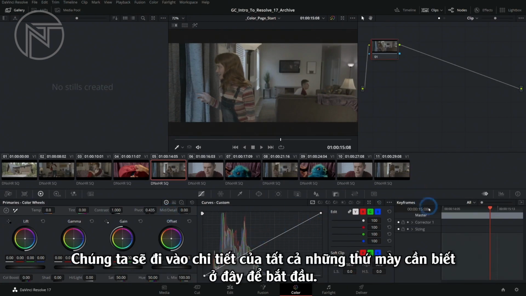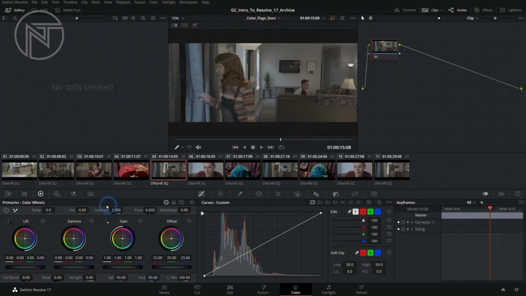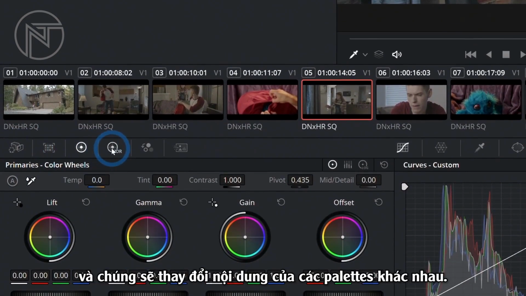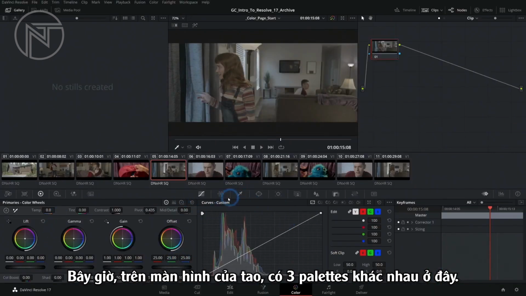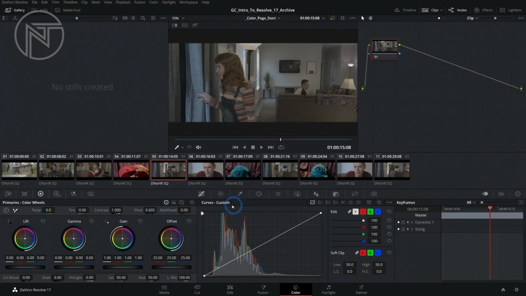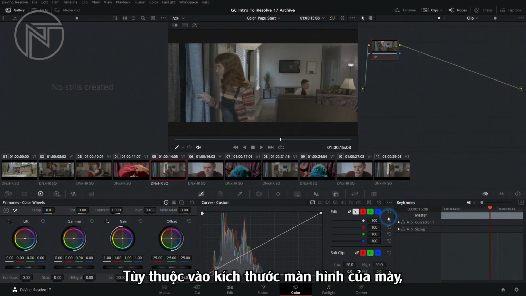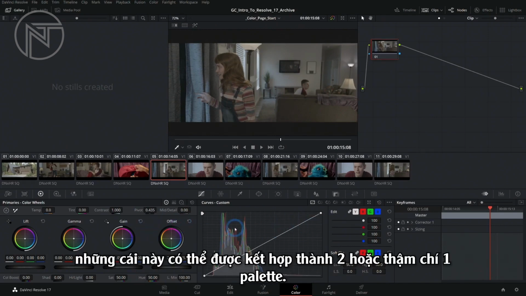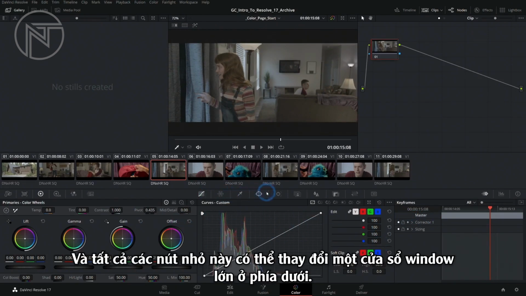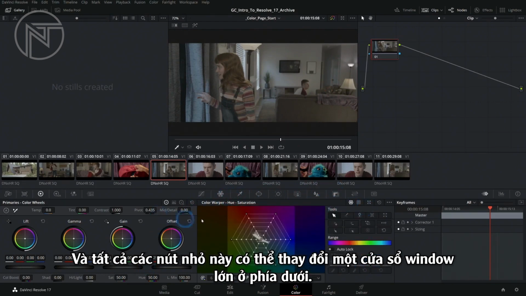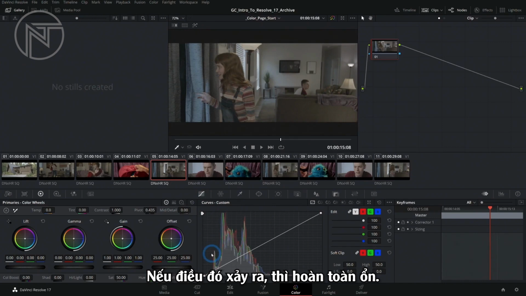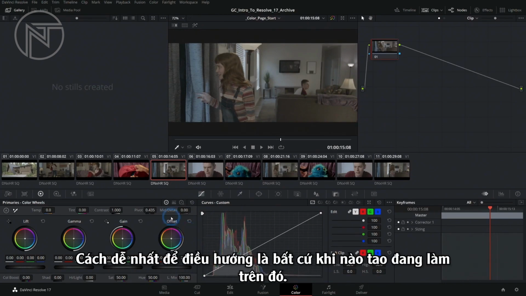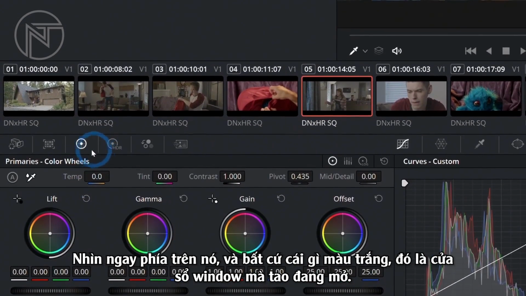We're going to get into the specifics of all of the things that you need to know down here to get started. But as a general overview, we have these little buttons up here, and these will switch out the contents of various palettes. Now, on my screen, there are 3 different palettes here. There's this left palette, the middle palette, and the right palette. And depending on your screen size, these might be condensed into 2 or even 1 palette. And all of these little buttons here might switch out one kind of big bottom window. If that's happening, it's totally okay. Everything works the same way. The easiest way to navigate is just whatever I'm working on, look right above it, and whatever's white, that is the window that I'm on.